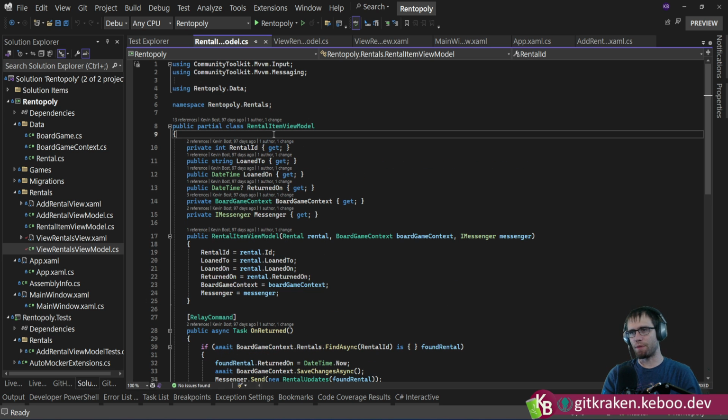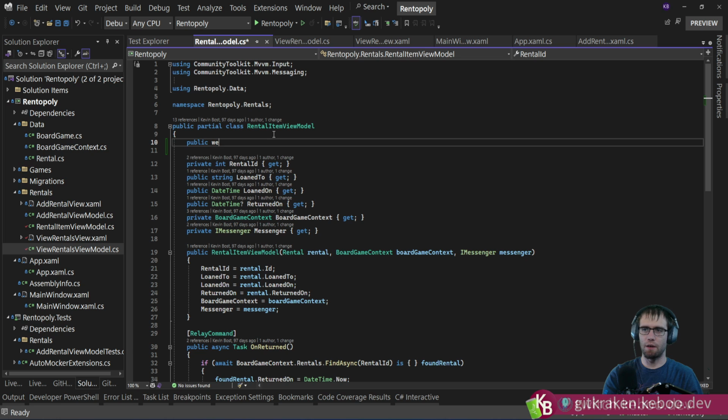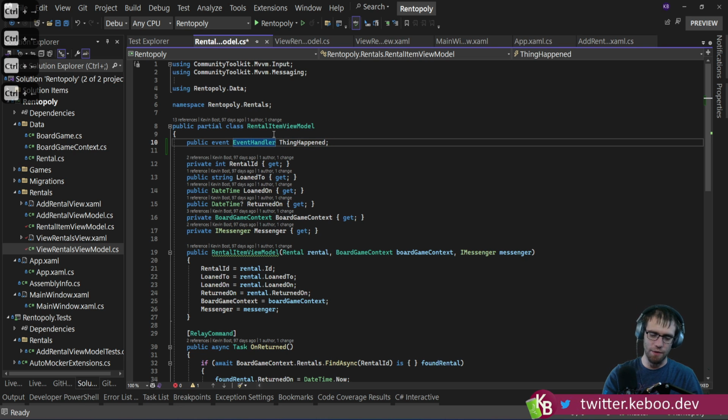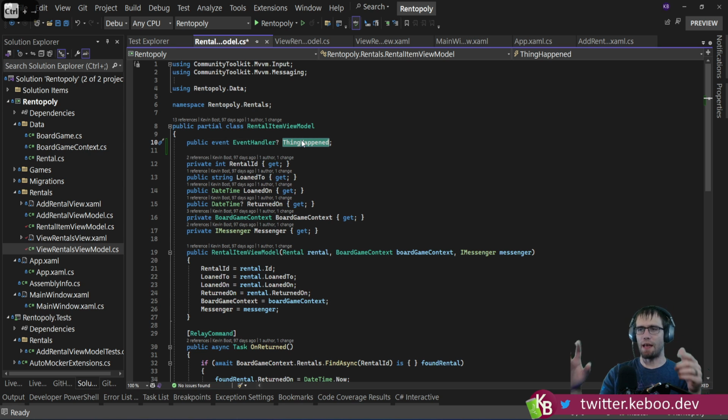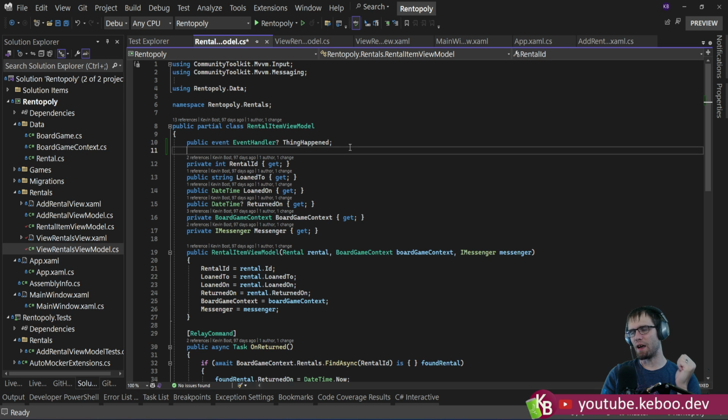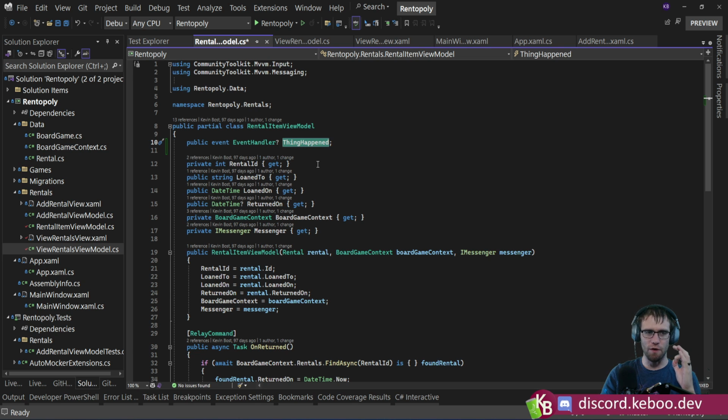You can always do something where you do like a public event handler, thing happened. You can always do something like this. And then you can have the parent view model watch for the event and all of that stuff. And then this guy just raises the event and it propagates up. This is kind of obnoxious. If you go with the event approach, you have to be really careful about memory leaks, because it's very easy to register for an event and keep an object alive when you didn't intend to.